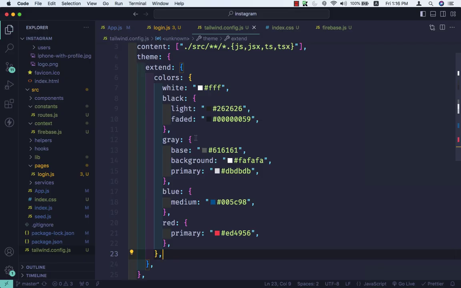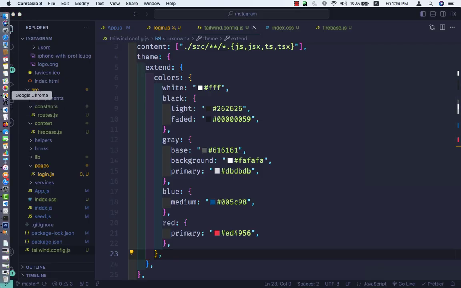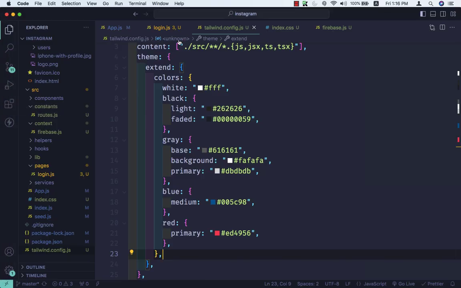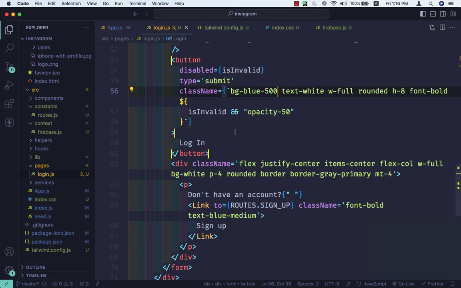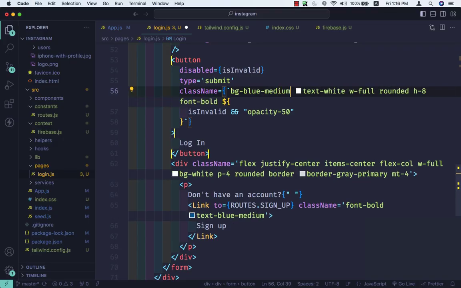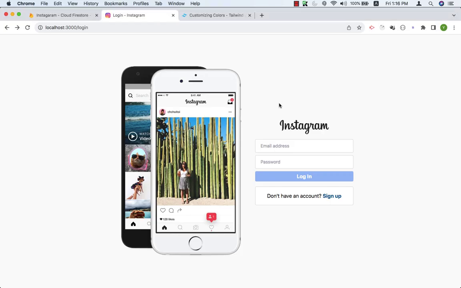Now if I save this and go back to the browser, as you can see, we are getting the color back. But this color is BG blue 500, and we need medium. So we have added one more color shade for our BG blue.